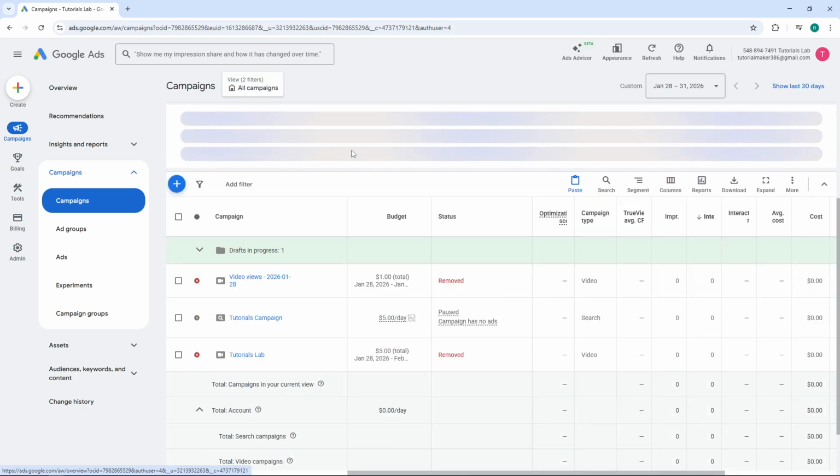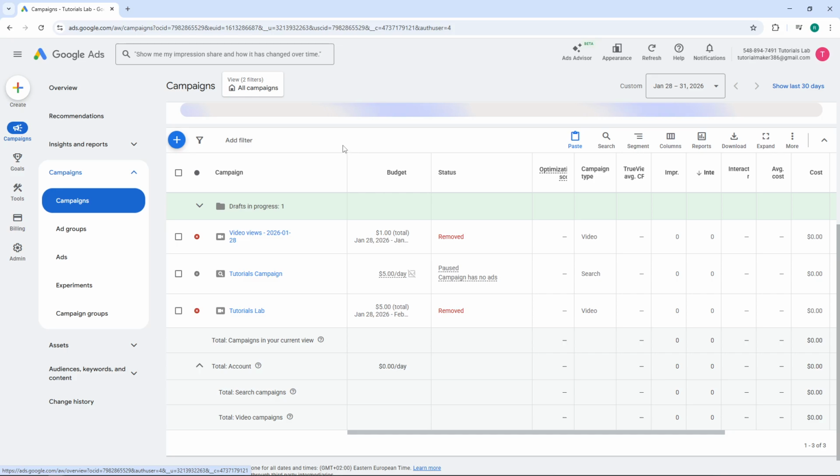Now, you'll see a list of all the campaigns you have under your Google Ads account. This is where you can quickly assess the initial status of each campaign at a glance. Look next to the checkbox on the left side of each campaign name. You'll notice different colored indicators that tell you the status immediately.